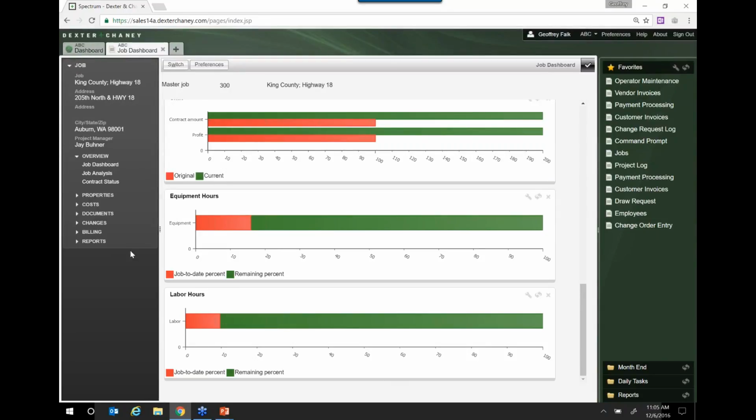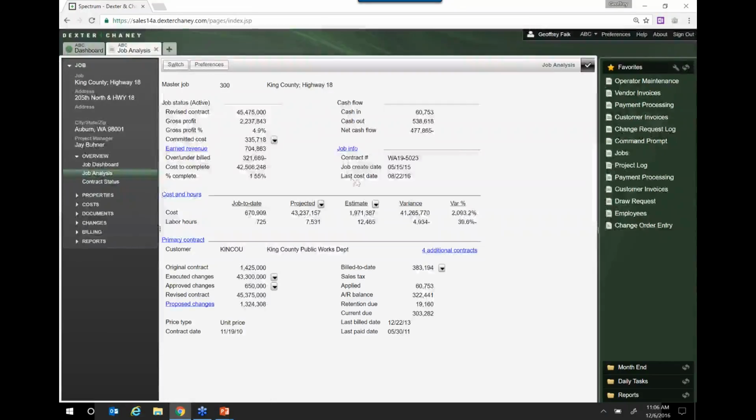Now over here on the left-hand side, this is what we call the job info bar. The job info bar is used to let you navigate throughout Spectrum, and it lets you go to all the places that you'd ever want to go to in context of this job. So I'm going to click on Job Analysis, and this is going to take me to another page.